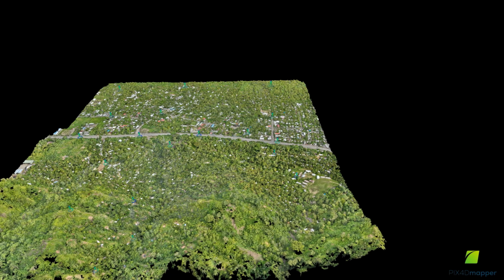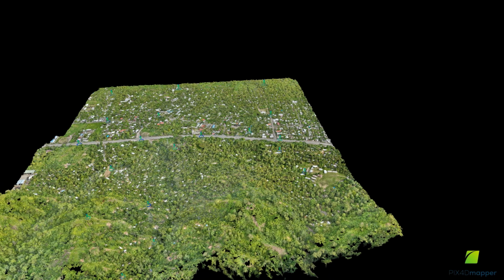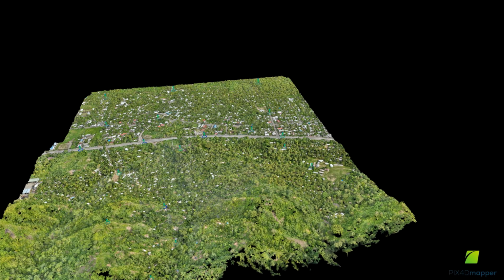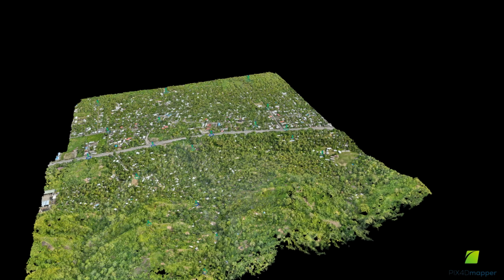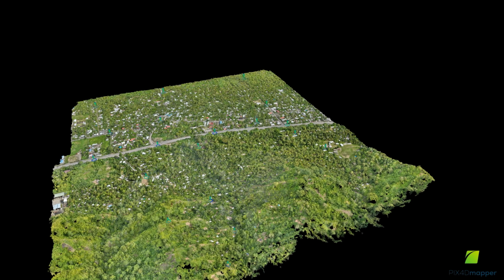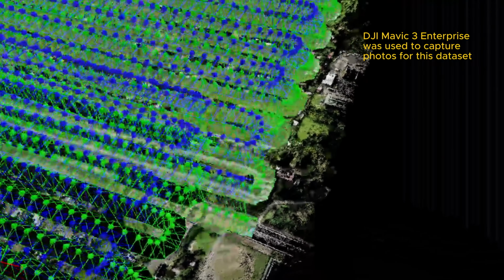Now, here's the cool part. All of this is generated from photos, not lasers, just regular images captured by a drone. For this point cloud dataset, we used the DJI Mavic 3 Enterprise, which flew multiple mapping missions over an area of more than 200 hectares. During the flights, the drone captured over 4,000 images with consistent overlap.